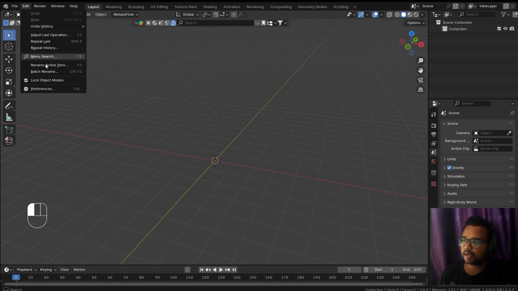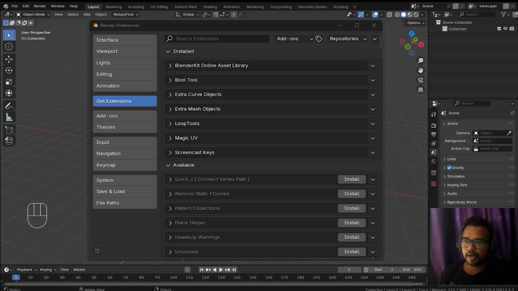Now let's go back into Edit, Preferences. As you can see, I have Bool Tools turned on. This is a boolean shortcut. This is something that you might not need as a beginner, but you can totally use it. So turn it on, we will use it later in the tutorial.